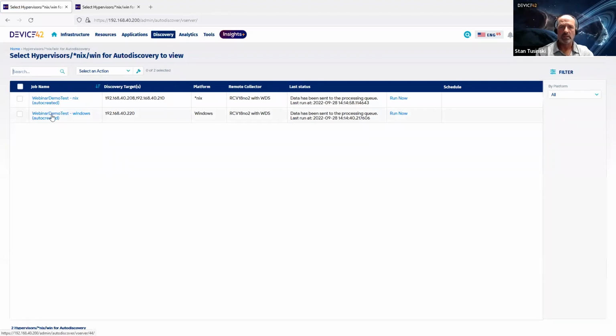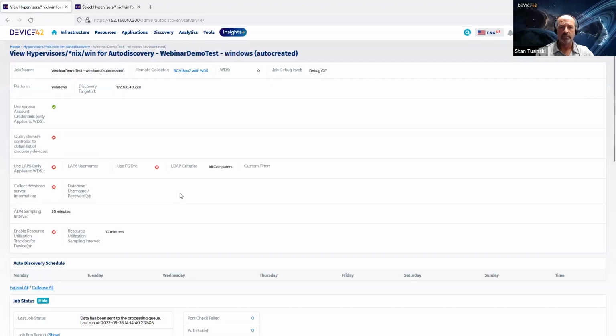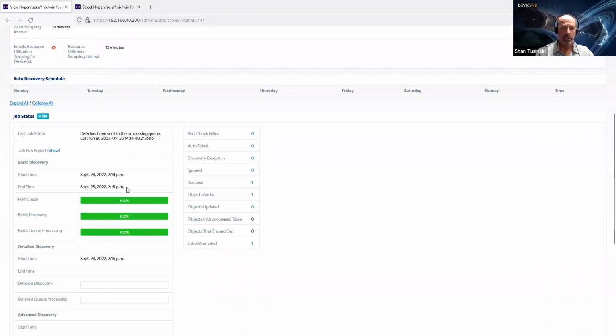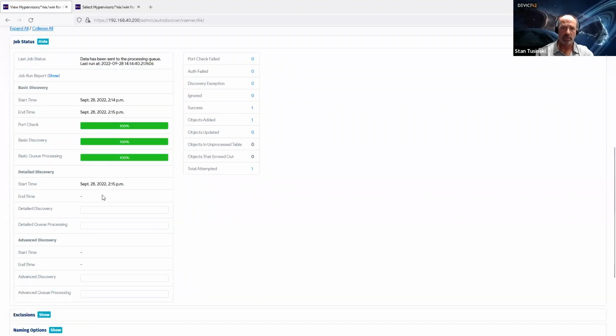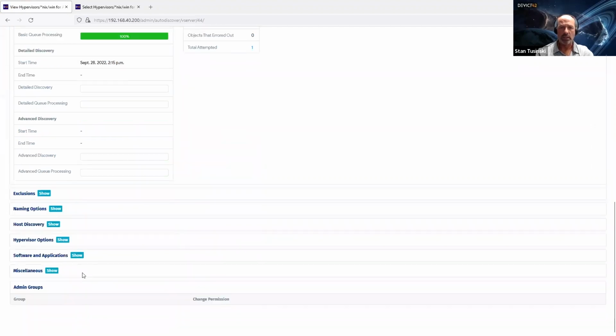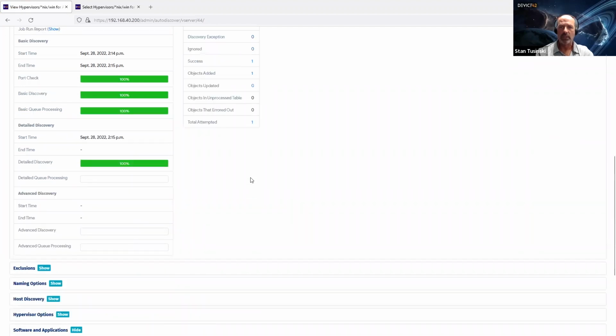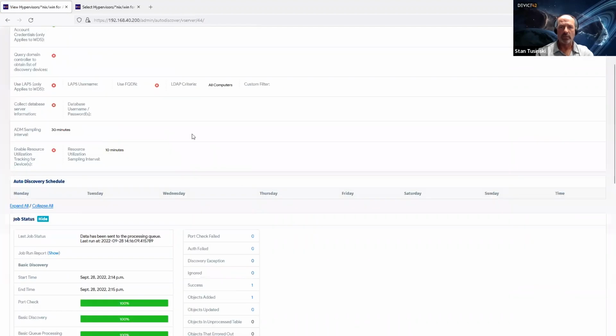Data has been sent. We can look at our Windows job. We only have 1 system there. So this job ran, and it's been completed. It only took a minute to process, which is great. Looks like we're actually still gathering information here through the detailed and the advanced discovery, because it'll be collecting software information. Yep, you can see right there, that bar just shot up. So we'll wait a little bit for this one.